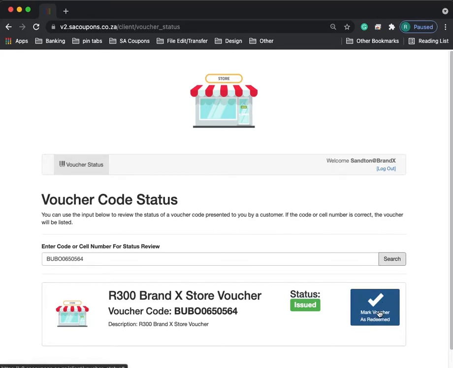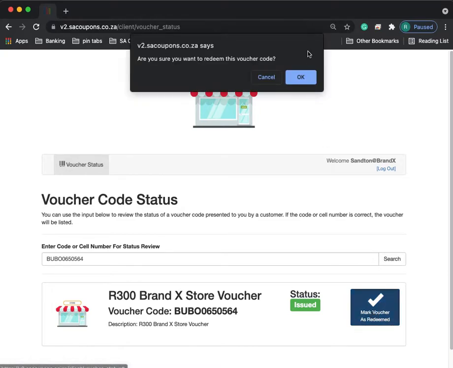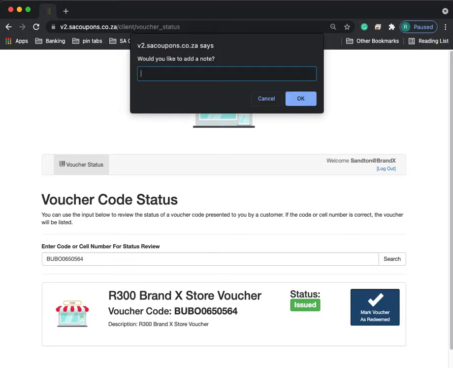So at the end of the customer's purchase, or at the time of purchasing, or at the end of the meal, you can now mark the code as redeemed in order to validate that 300 Rand will be taken off of the customer's transaction. You can click mark as redeemed. Are you sure you want to mark it as redeemed? And you can input your own reference.